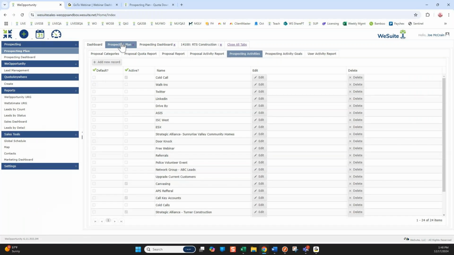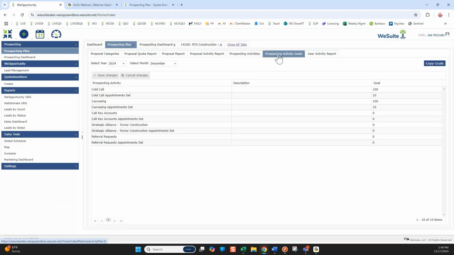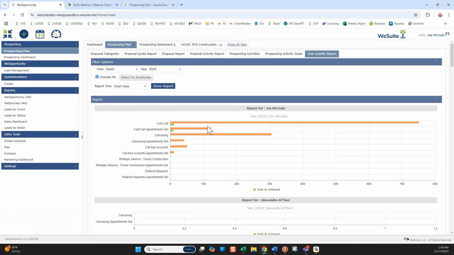If you want to take it a step further, put goals against those activities. It's how many times are you going to do the activity, and then how many appointments do you want to get from it? And then that will start to track on this user activity report.